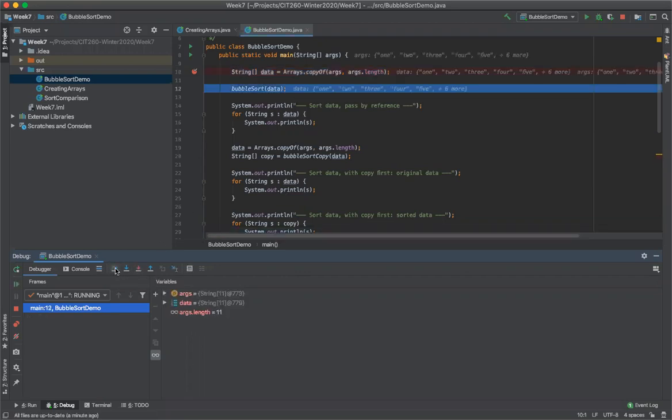So after we copy, then we'll see here that data is now an array at memory location 779. So they're different spots in memory. They're pointing to different variables. So we're going to go into our bubble sort. We're going to pass it our data array.